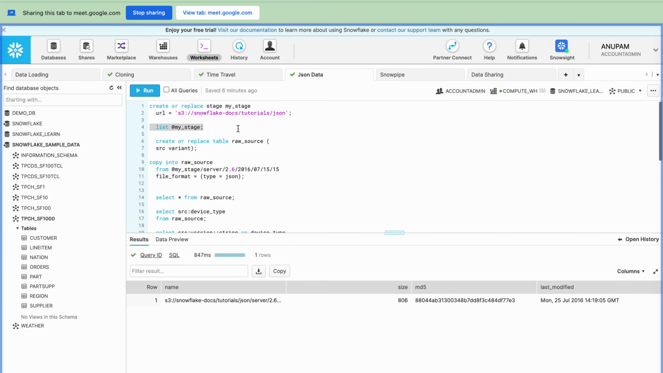The file is present, but if I list my stage, you can see one column here, and now you can understand why this MD5 column is here. With the help of this MD5 function, Snowflake keeps track of whether I have processed this file already or not.